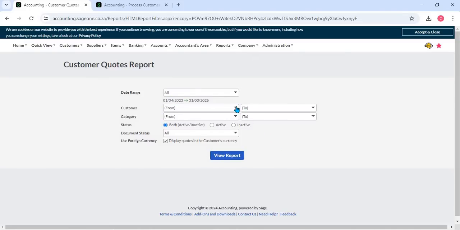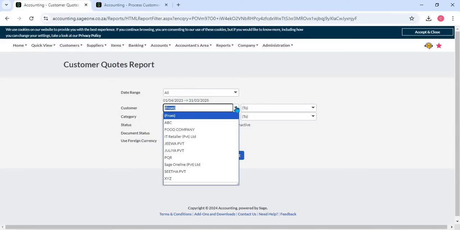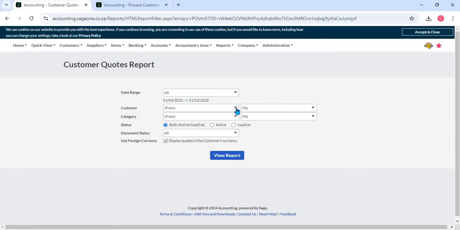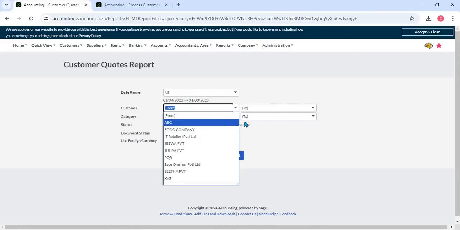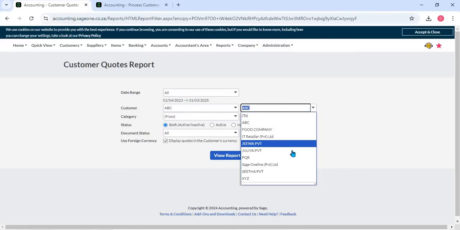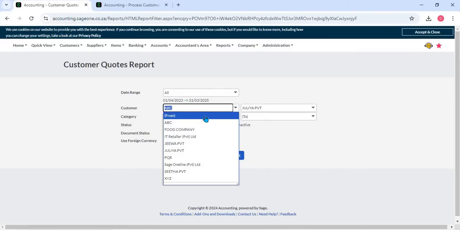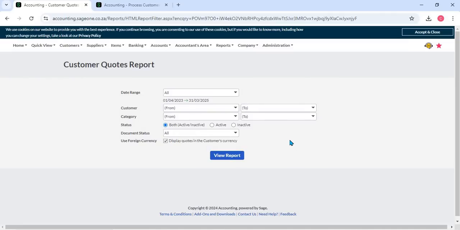You can select customers from this customer menu. You can select a particular customer or a range of customers. If you don't select any customer, the system will display all customer details. And if you have customer categories, you can select customer category wise. You can select a particular customer category or a range of customer categories. And if you don't select any customer category, the system will display all customer categories.